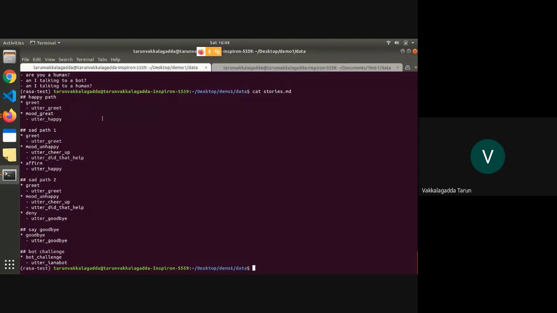So stories.md is nothing but giving the bot a storyline to follow. If this, then this; if this, then this. It's not like a rule-based model, but based on your answers it will try to fetch the right kind of questions for it to answer your queries better.